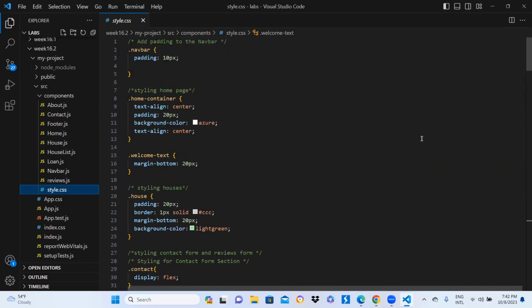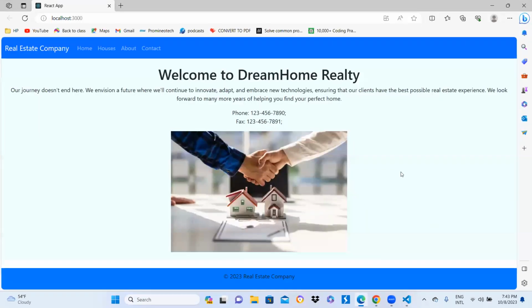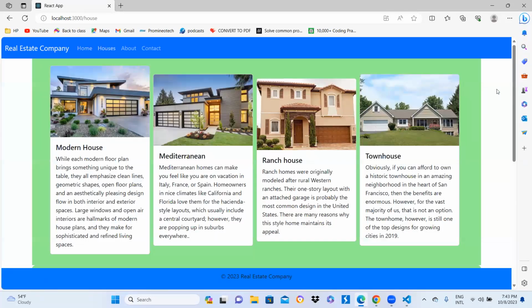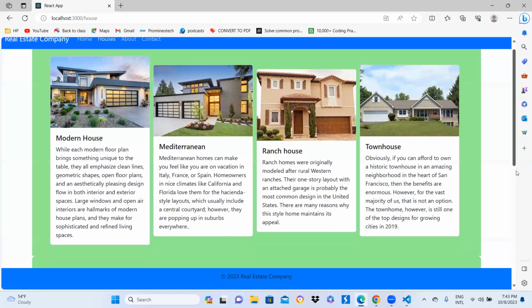And when I go to the browser to open this project, this is how it looks. This is the homepage with a welcoming text and the contact information. Next is the houses page, where the different kinds of houses are displayed with their information.